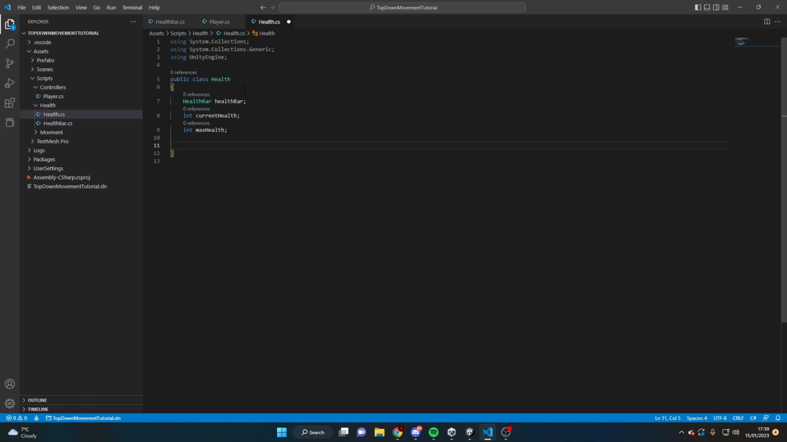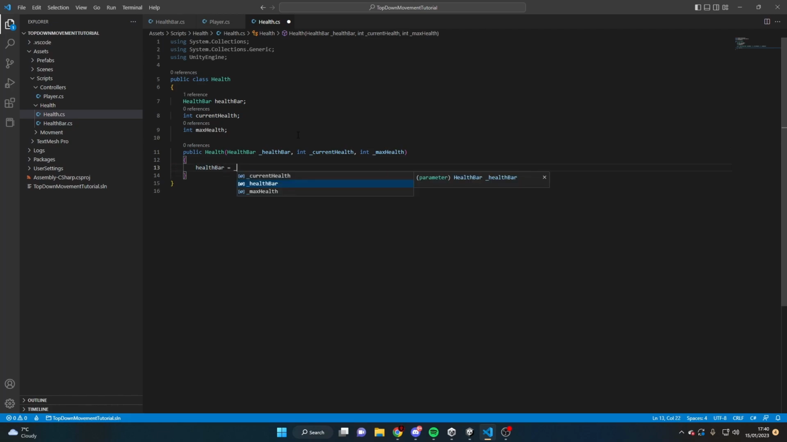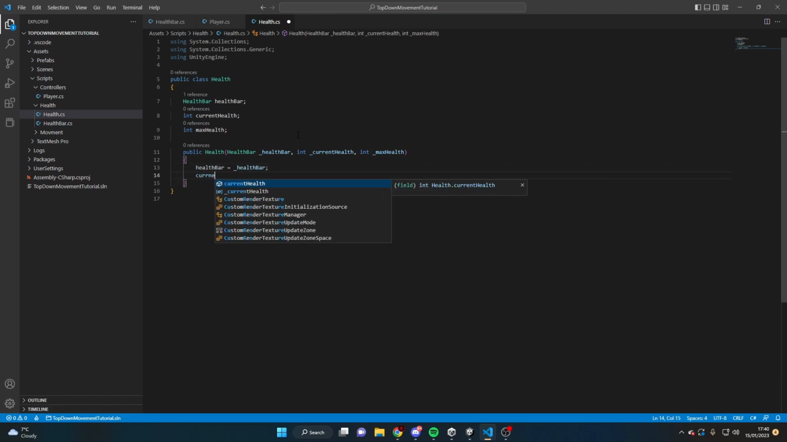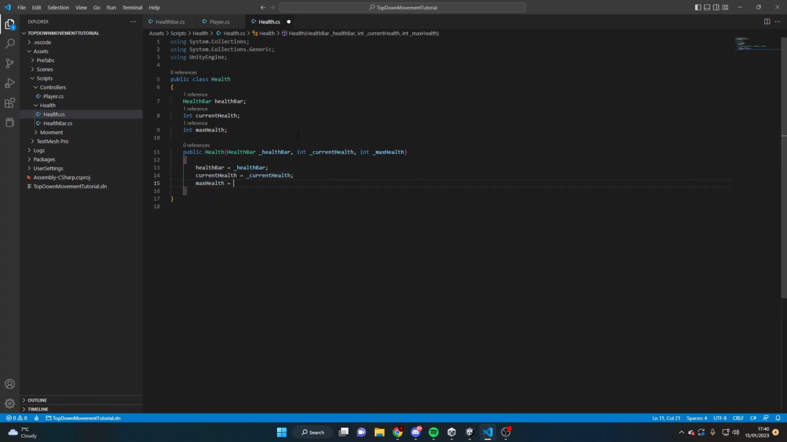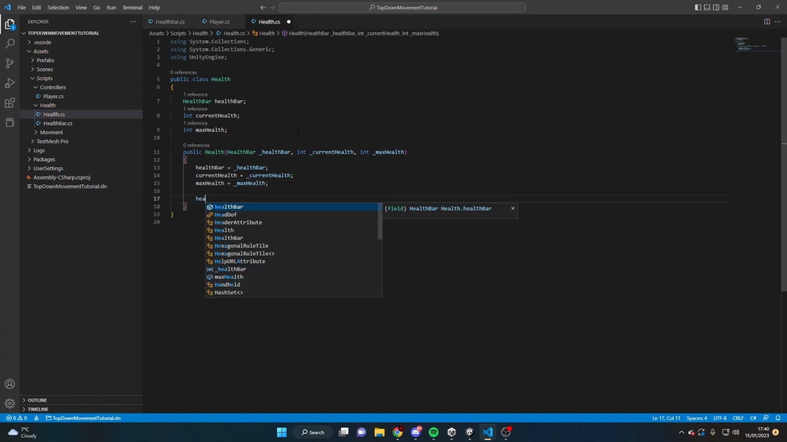We'll then need to make a constructor for this class by typing public Health and then passing in some parameters. The parameters we'll pass in will be HealthBar _healthBar, int _currentHealth, and int _maxHealth. In this constructor, we need to make sure that we're setting the variables correctly before anything else. So healthBar is equal to _healthBar, currentHealth is equal to _currentHealth, and maxHealth is equal to _maxHealth. We'll then make sure to call the health bar functions we need. So we'll type healthBar.SetMaxHealth(maxHealth, false), and healthBar.SetCurrentHealth(currentHealth).